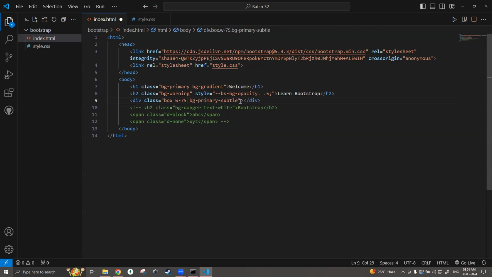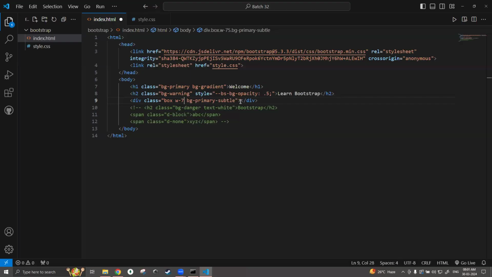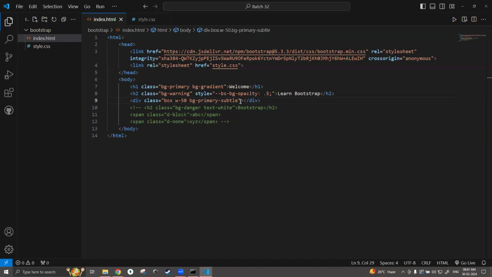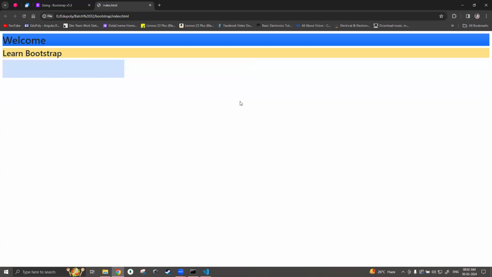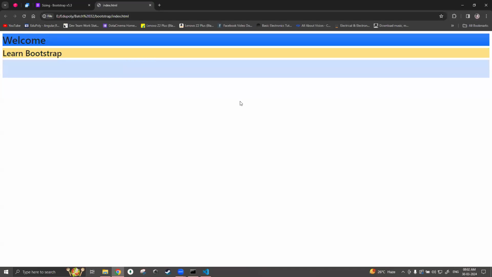Bootstrap will not provide all the widths. It will provide us with 100, 75, 50, 25. Okay. W0, I don't know if it is there or not. We'll check it. Okay. So W75 will be 75%. Then W50 will be 50%. Then we have W25, which is 25%. We also have an auto value, which is the default. Even if we don't apply it, it will have width auto. Okay, fine.